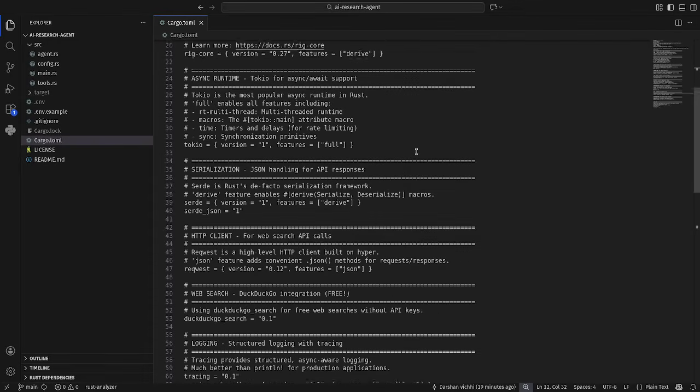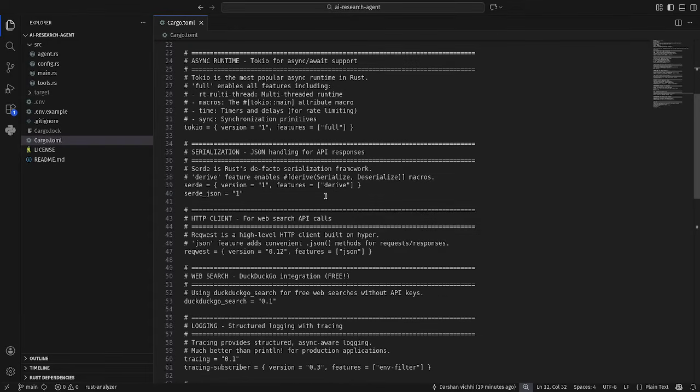Then we have Serde and serde_json. LLMs speak text, tools speak JSON. Serde is the bridge. It converts Rust structs to JSON and back. With the derive feature, you just add Serialize and Deserialize attributes to your structs and Serde handles everything automatically. This is one of Rust's superpowers, zero-cost abstractions for serialization.